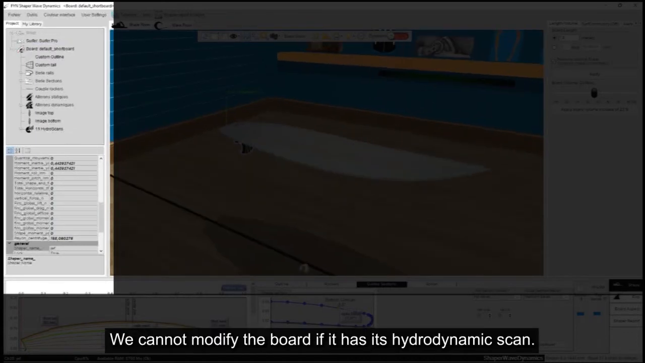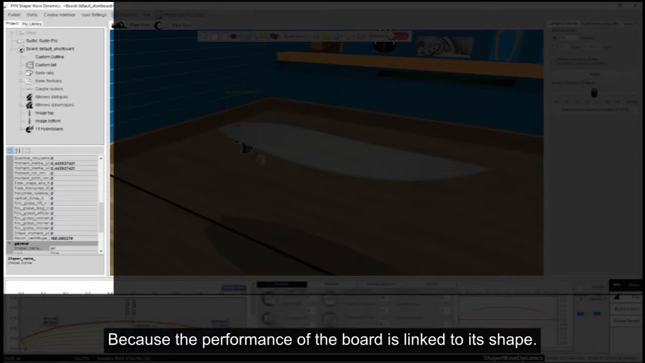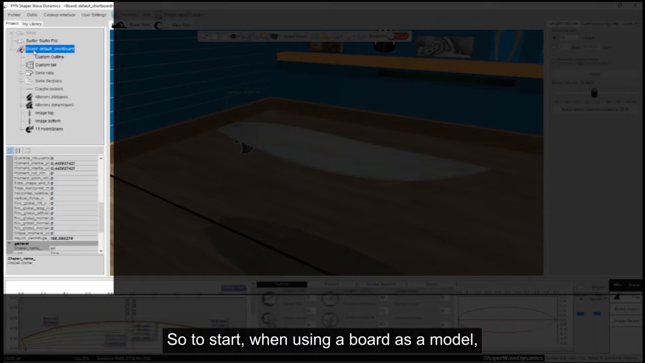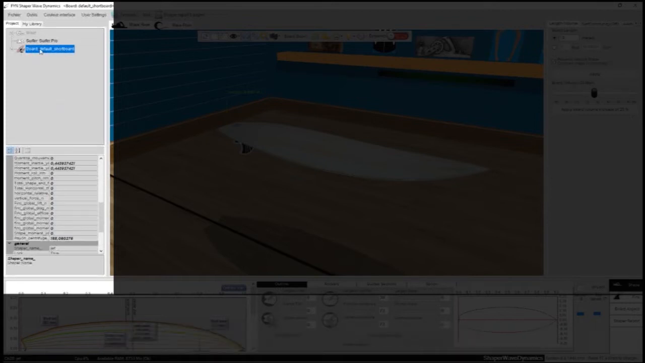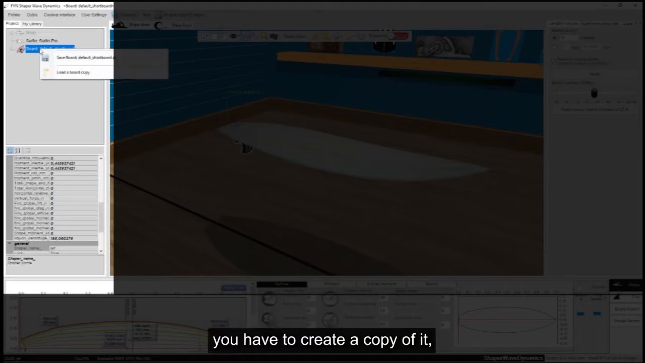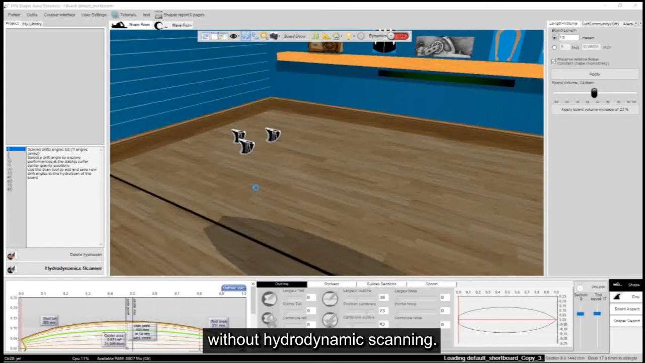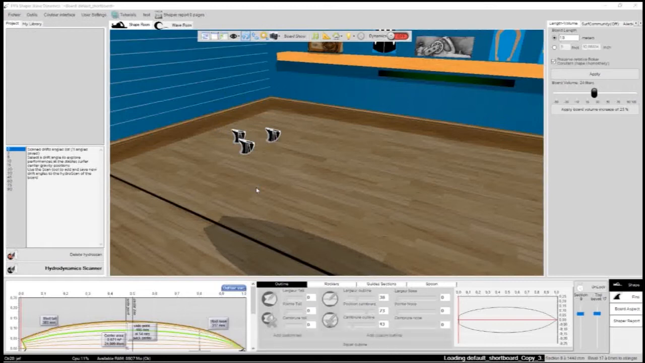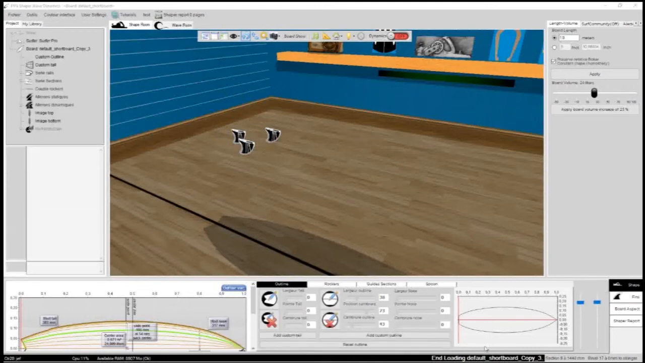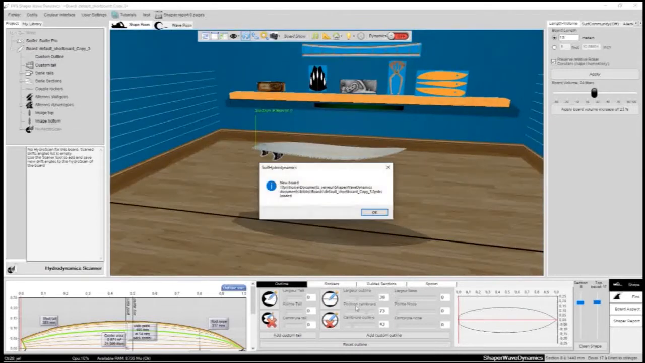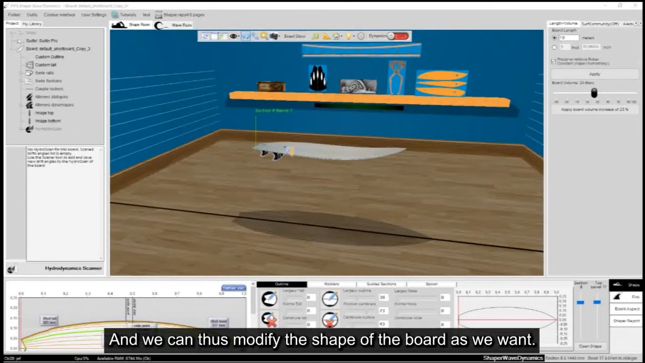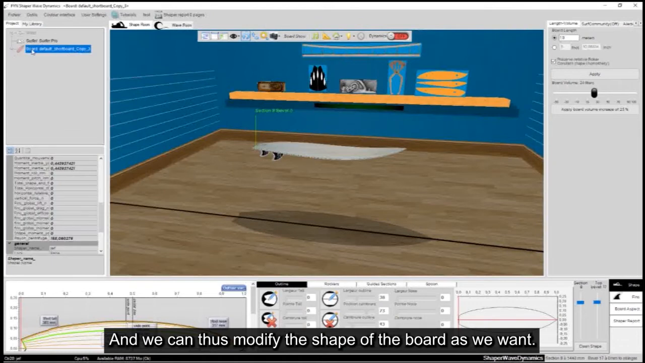We cannot modify the board if it has its hydrodynamic scan, because the performance of the board is linked to its shape. So to start, when using a board as a model, you have to create a copy of it without hydrodynamic scanning. And we can thus modify the shape of the board as we want.